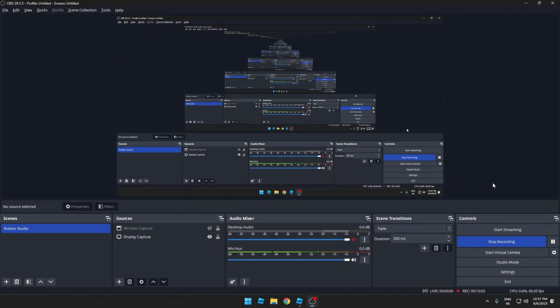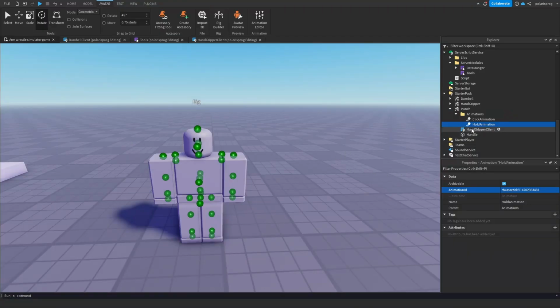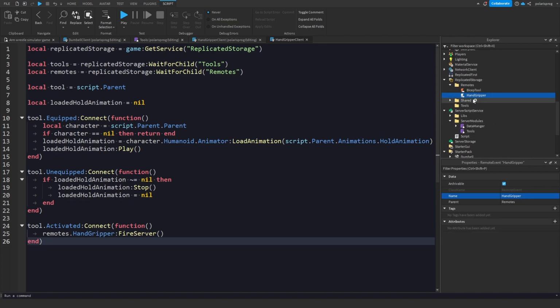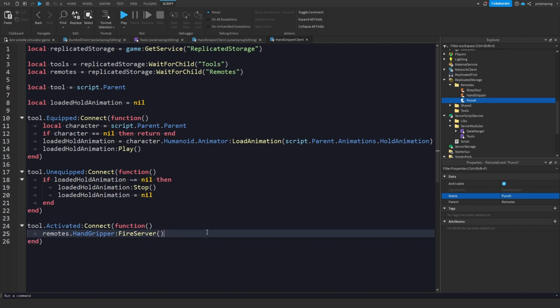Let's just make sure that I'm still recording. Yes. And now we can go back to this hand gripper client. So what do we need to do? We have that done. We just need to change a couple of things. So I'm just going to change this to punch. I'm gonna add the remote event, and it's going to be called punch. Now in here, I think we need to change this to punch.